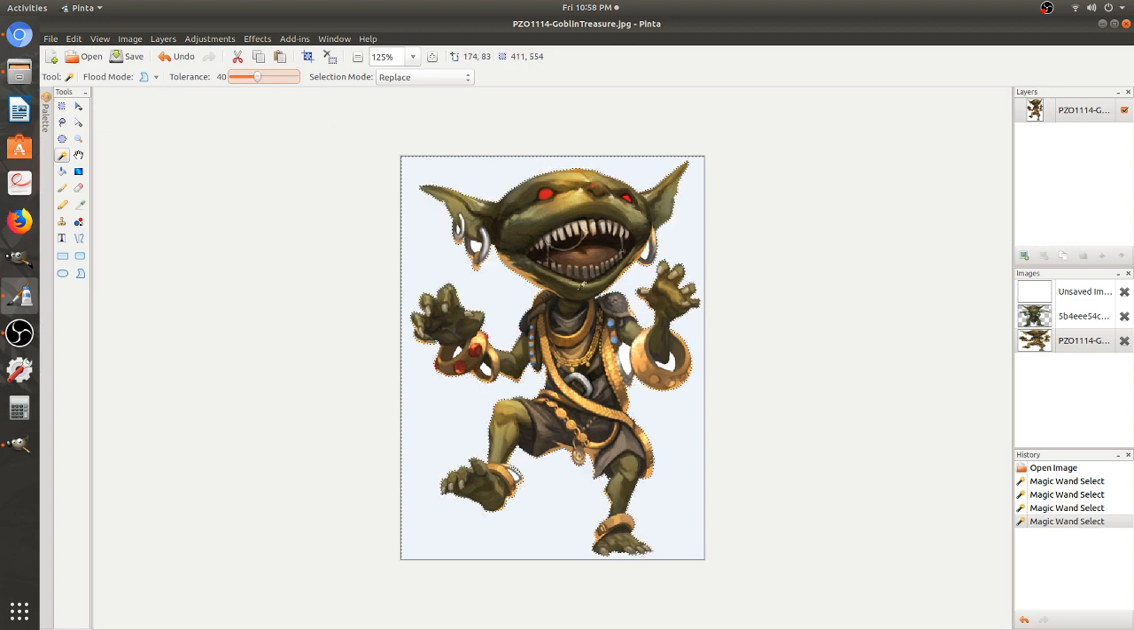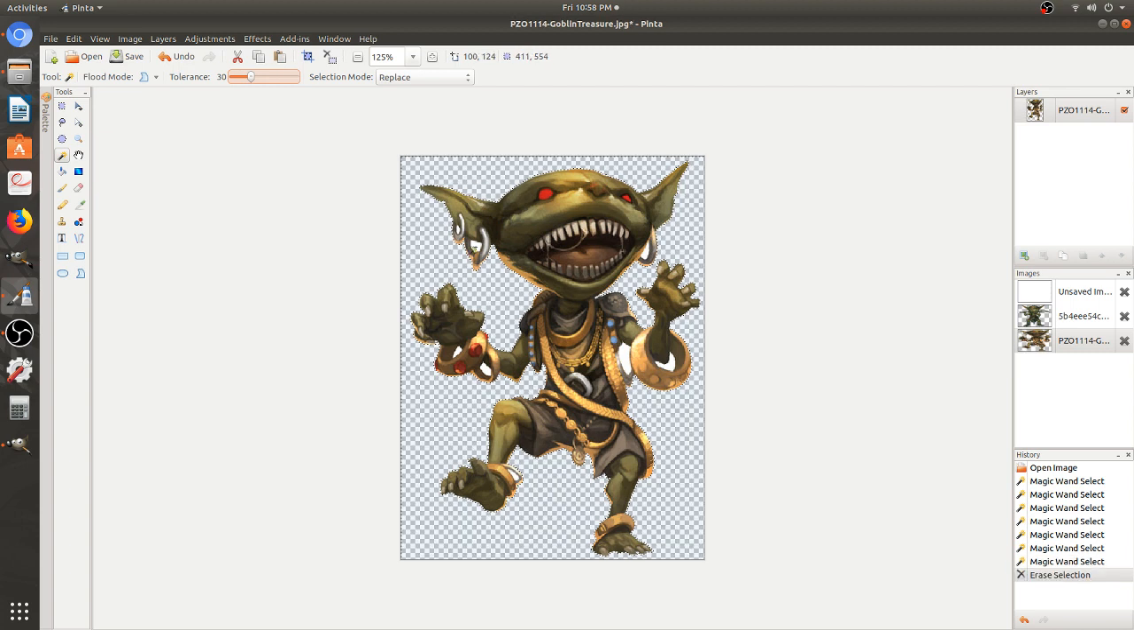Honestly, I think you can go up to 40 without too much trouble. If you go too high, it will start to cut into the avatar. See when it starts? You can see over here, it's starting to cut into the avatar. So I'm going to take it back to 30. I'm just going to hit the delete button, and I'm going to take out all these white spaces.